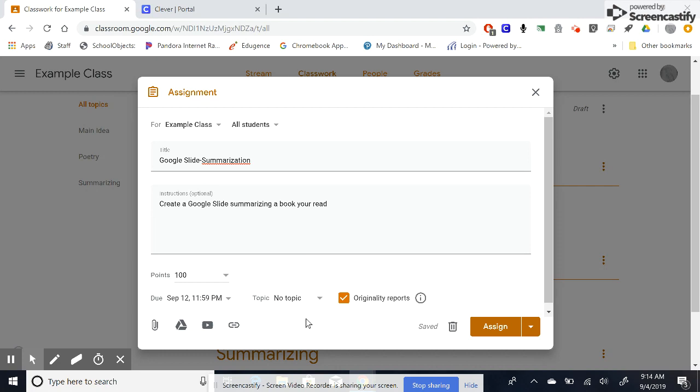So that's an option. Here's where you choose a topic. So I've already created the topic summarization or summarizing. But if you haven't made that topic yet, when you create the assignment, you can always create a new topic and link the assignment to that one, or no topic at all. Topics really help you organize your Google Classroom, so I really suggest you use that.